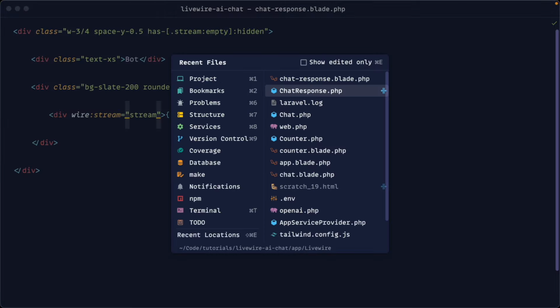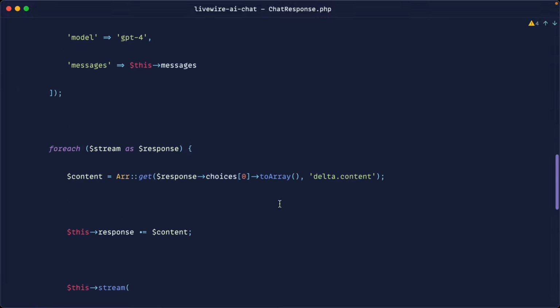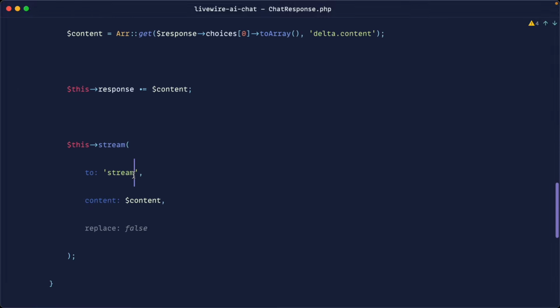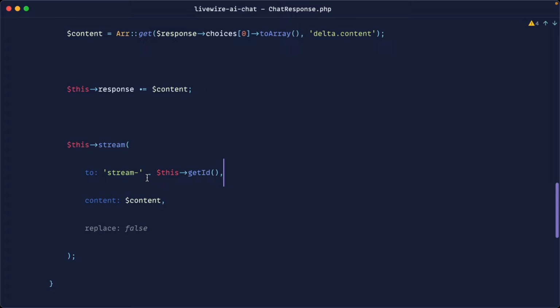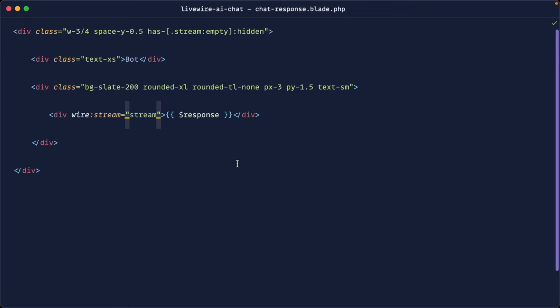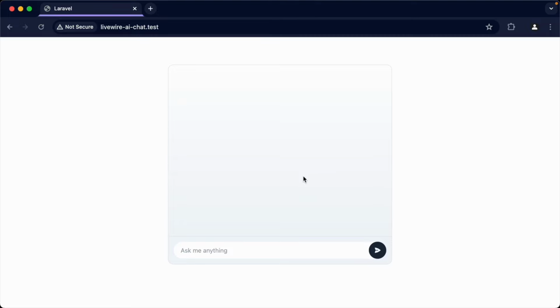So what do we do? Well, let's go over to our chat response first of all. And over here, let's say stream 2. And what we could do is we could just use the ID of the component. So let's just say this getId. That will grab the ID of the component for us. And we can do exactly the same thing over in our chat response here. And we could just add on this getId and we're done. So that now makes that stream unique to that individual component or chat bubble.